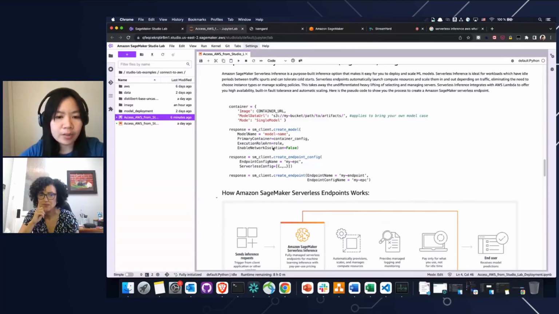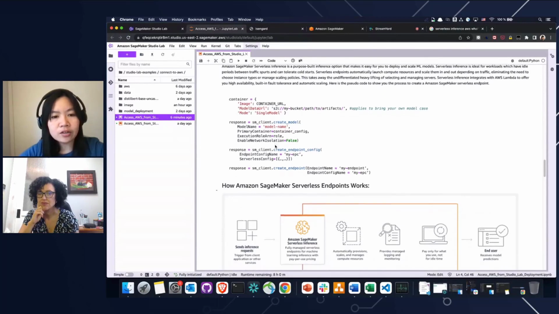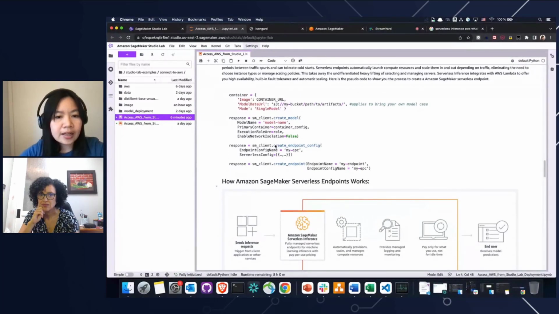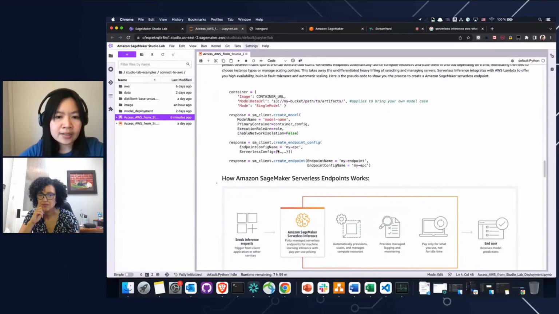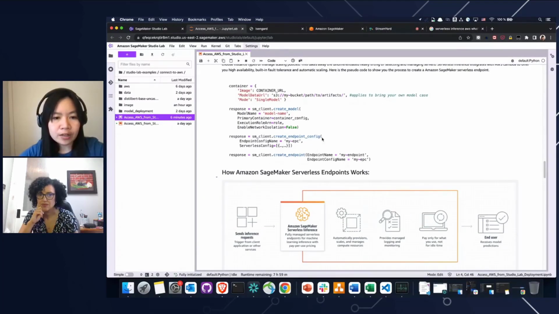Using this SageMaker execution role, we are going to create this model. Later on, we need to create an endpoint configuration, where I'm going to tell the endpoint that I want a serverless configuration for this endpoint setup. And then I actually create an endpoint.